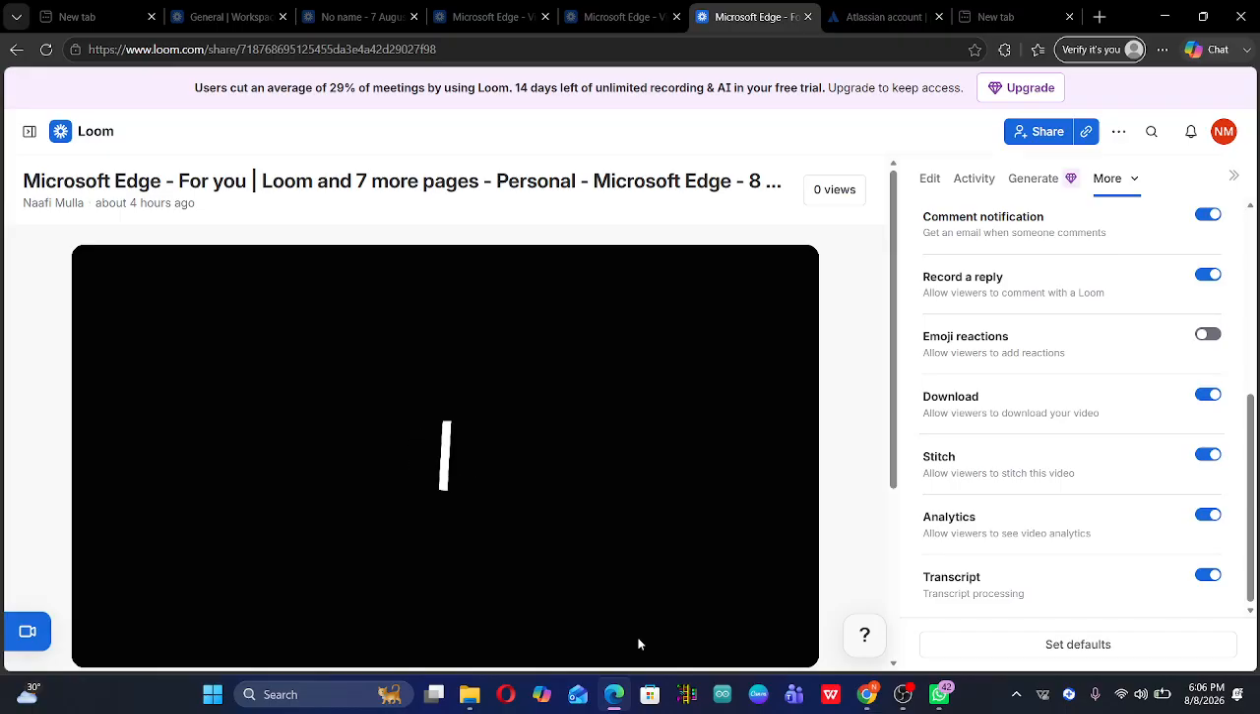Before we wrap up, let's quickly recap what we did. We opened Loom, signed in, and navigated to our library. After selecting the video to edit, we accessed the settings and found the Audience tab, where we discovered the emoji reaction settings. Finally, we toggled it off, ensuring that viewers could no longer use emojis as reactions.